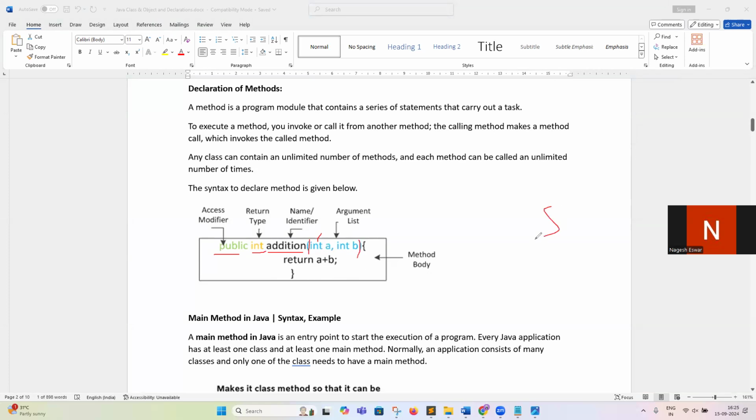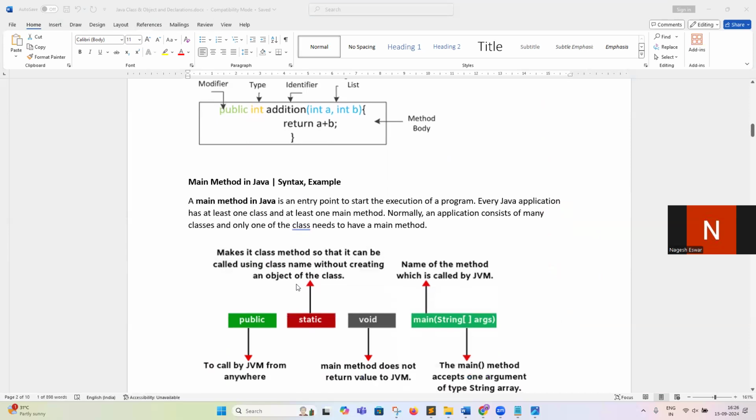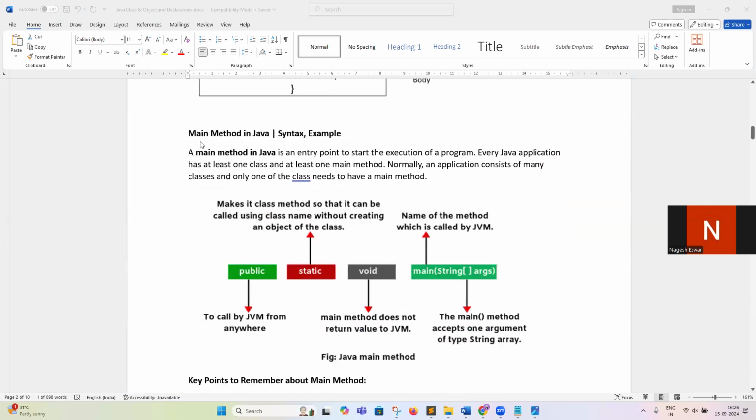Within the flower bracket, we call it the method body. This method body can have a collection of statements. It can be one or many, or 10 or 20, 100. There is no limitation. A class contains a number of methods and a method contains a number of statements. It depends upon the requirement only. Clear? Yes.